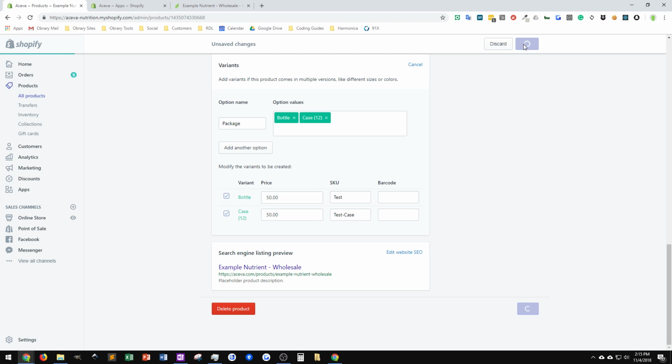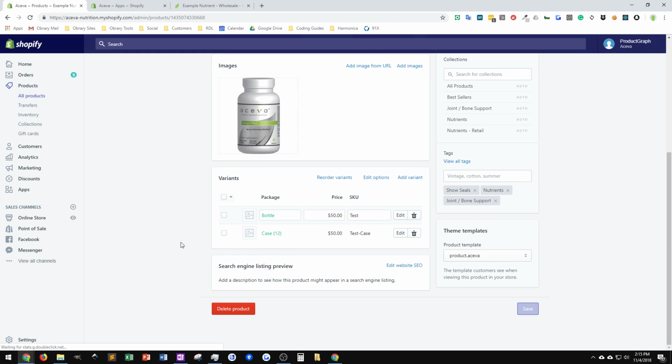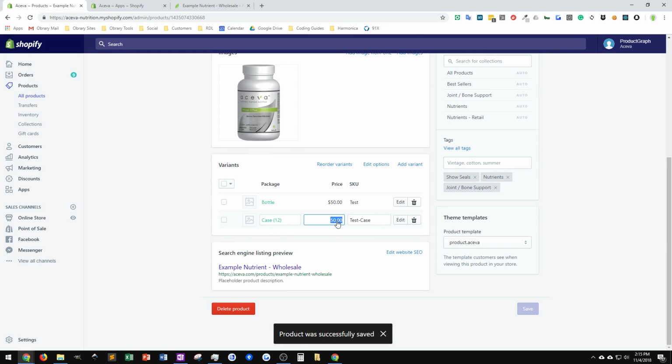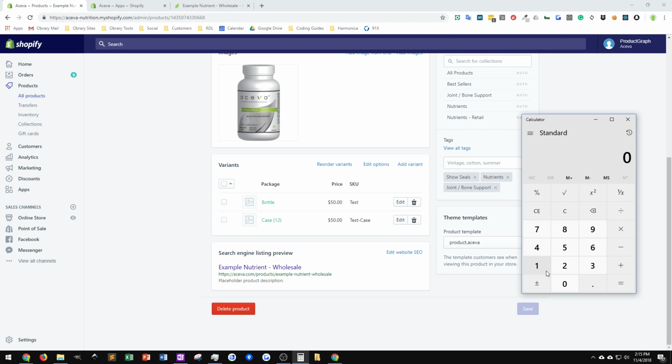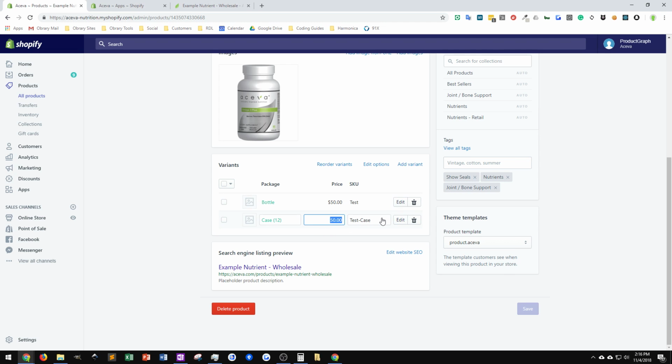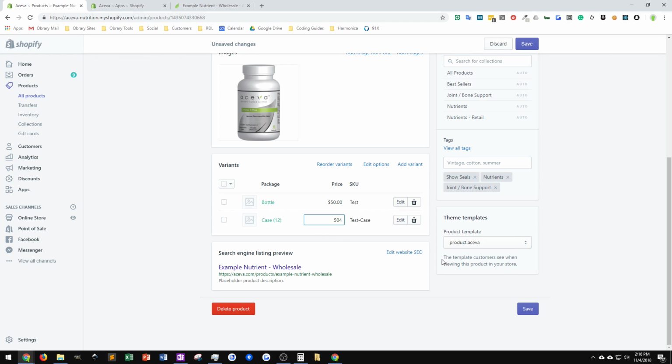So let's save that. Now the pricing for the case is normally, if I remember correctly, 10.08 times, which is like 11/12 or something like that, the price of the bottle. So I'm just going to put in the case price of 504. Okay.